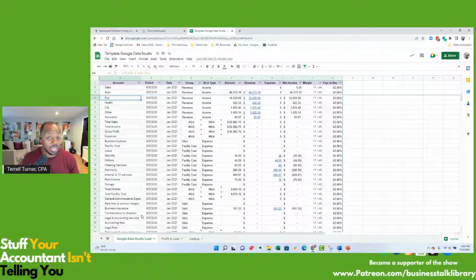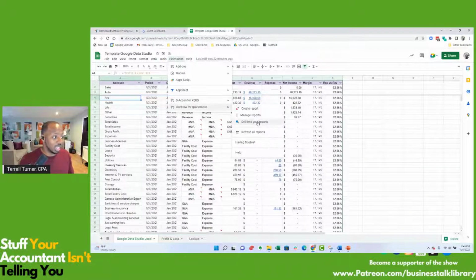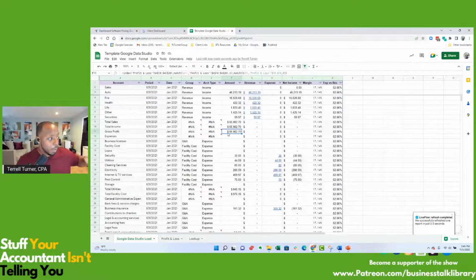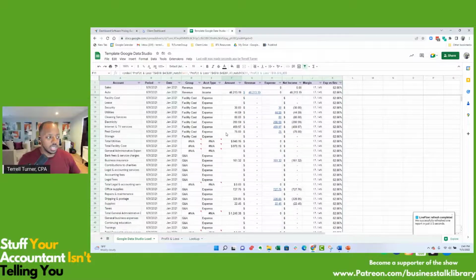Now, the good thing about this tabular format that we built is we don't have to go in and change it every single month. Whenever we're ready to update the data, we just click refresh and the data populates based on what it is pulling from LiveFlow. As LiveFlow updates, this automatically updates because of the way we built it and set it up in the table format.